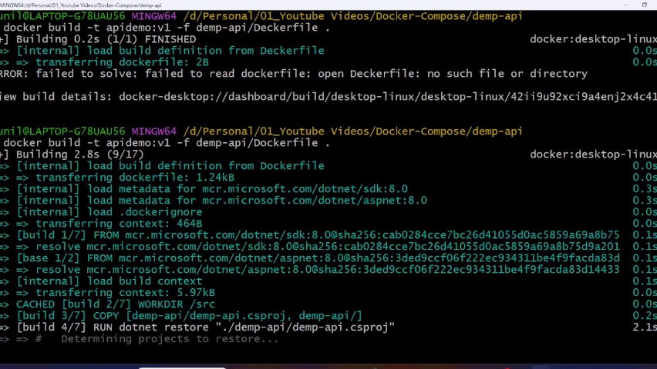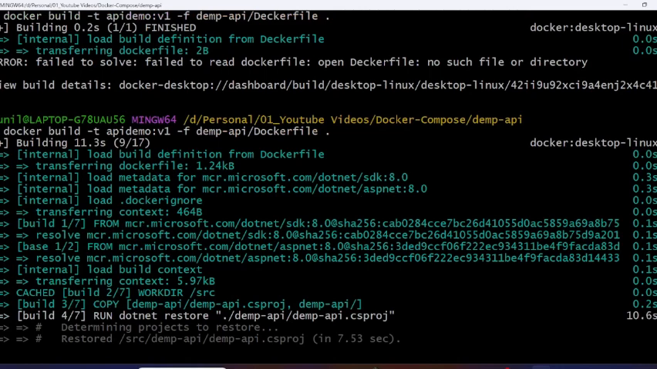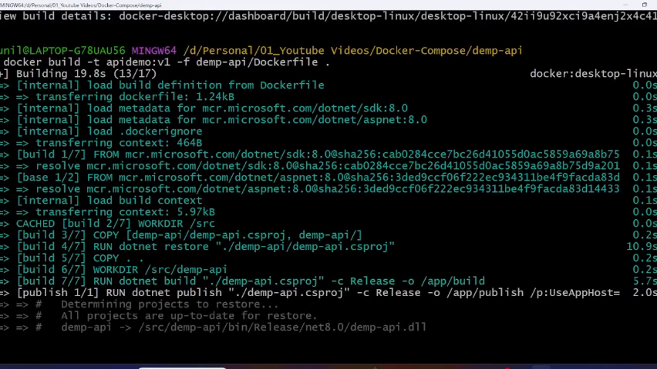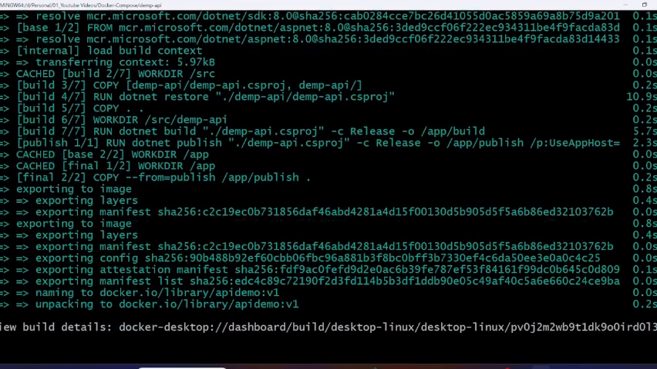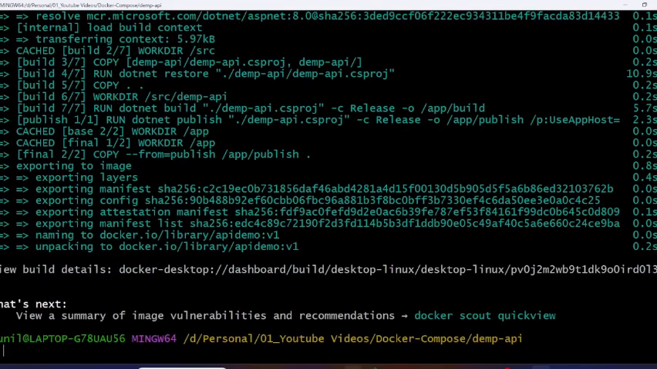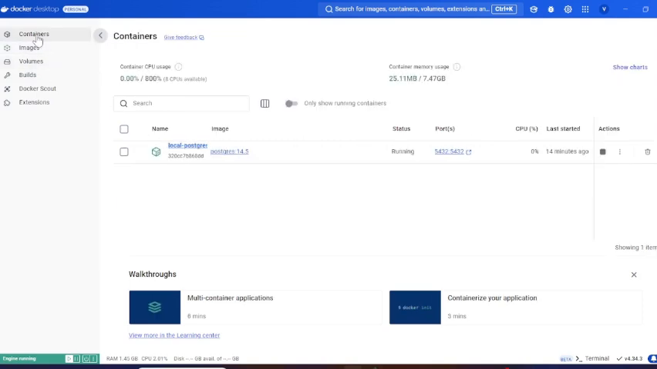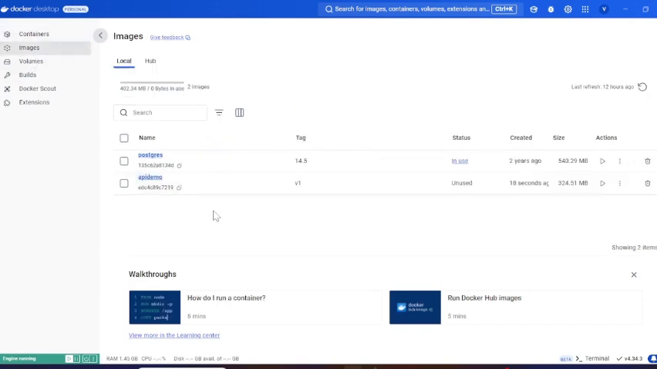So see, it has started. So now it is just building the image. It will not go and create the container. Okay, done. Go and see in image. I can see image demo is there. Okay, v1. So that is my image name. But if I go to container, I can see no container is there. Okay, it has just created an image. And it is unused. It means that it is not in use.